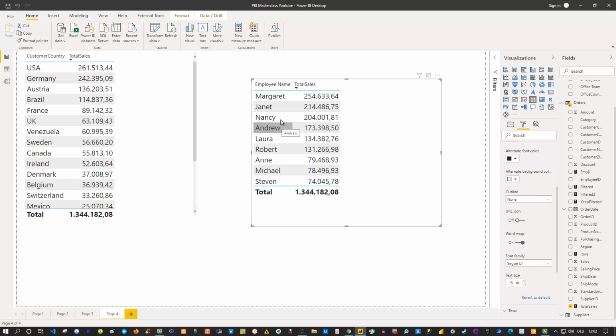Our goal now is that we want to display those 3 with their sales numbers, but all the others, starting from Andrew up to Stephen, should be grouped into the other category, the other bucket. And of course we would also like to see the sum of those sales for those specific others. So how can we achieve this?